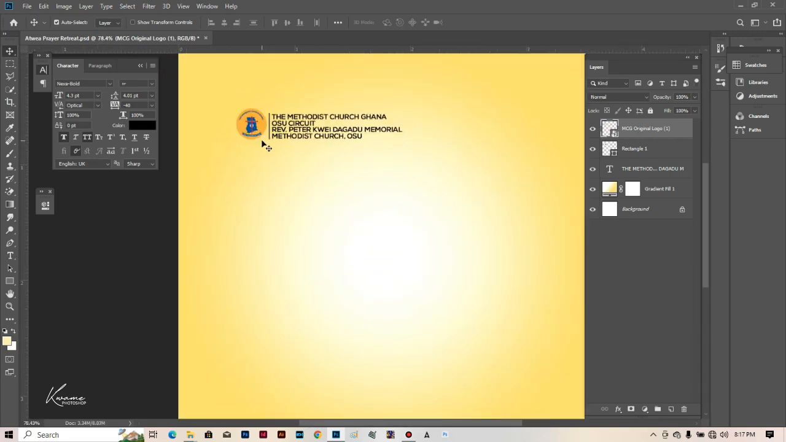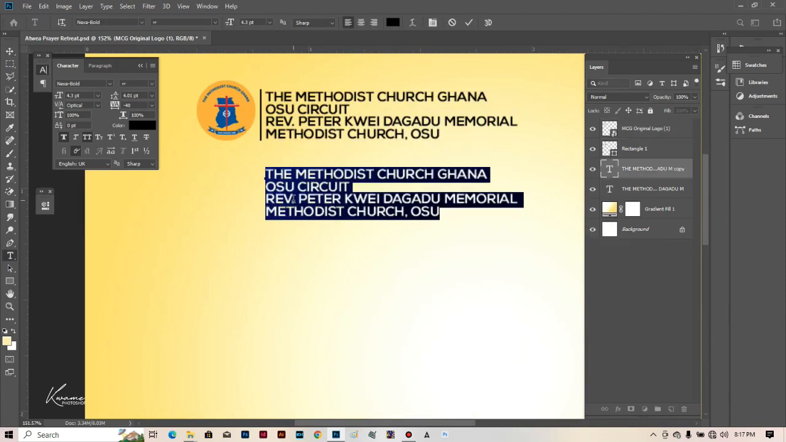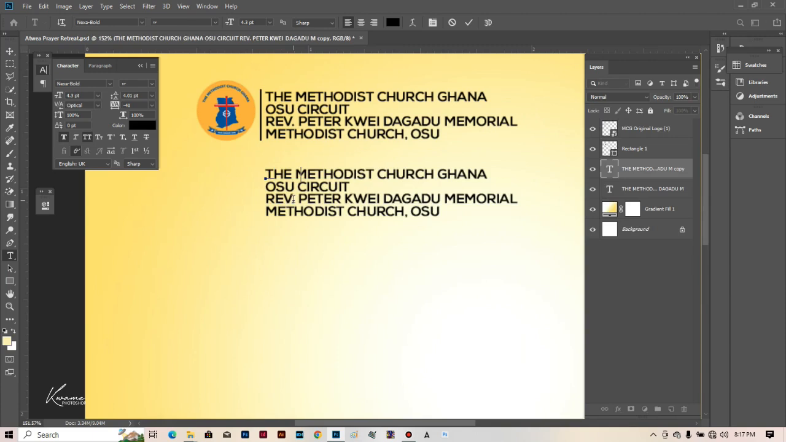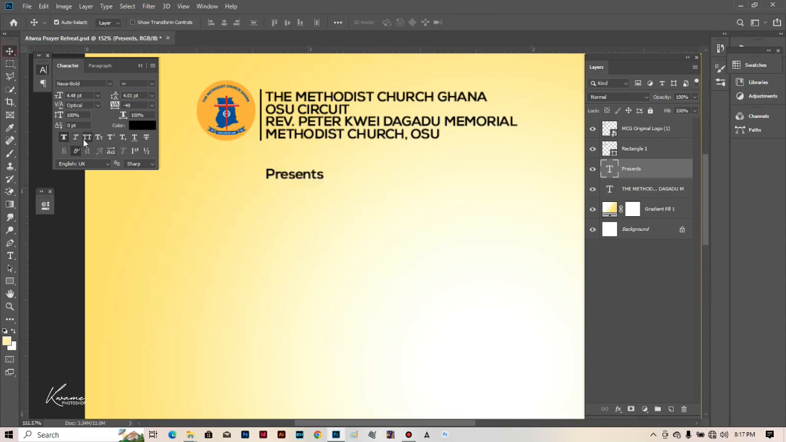Okay. So now the next thing I'm going to do is to put in, I think I left presents. So I'm just going to copy the same thing here and then just type in presents. But with the presents, what I'm going to do is to increase the font size a little bit. So I'm going to do 4.48. Okay. I think that should do. But I don't want everything to be in caps for this particular one. So I'm just going to leave it this way.